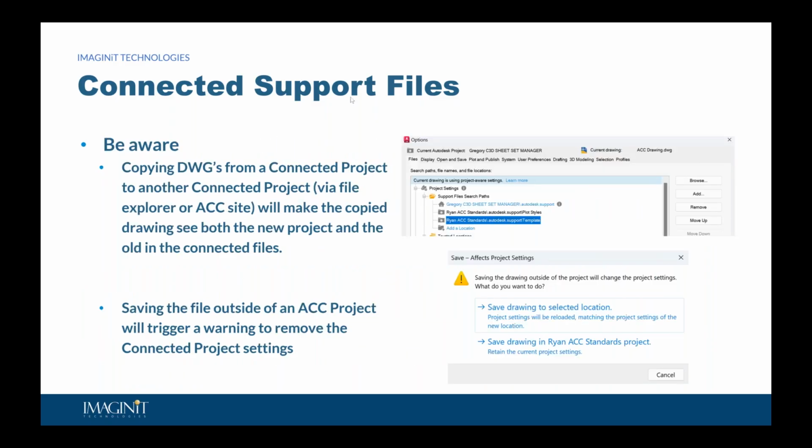Now, a couple of things you need to be aware of. These things are not in the Autodesk documentation. These are things that I have found myself. If I copy a drawing from a connected project to another connected project, either by File Explorer or copying using the ACC or the Autodesk Construction Cloud website, it will make the copied drawing see both the new project that you copied it into and the old project connected files. So be aware of that.